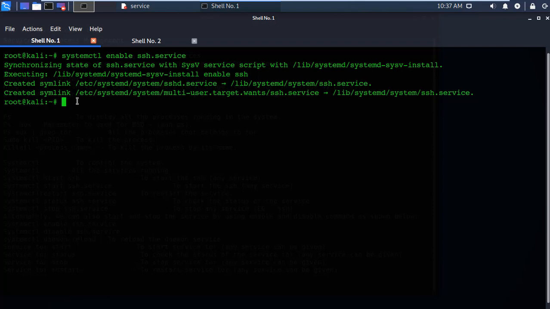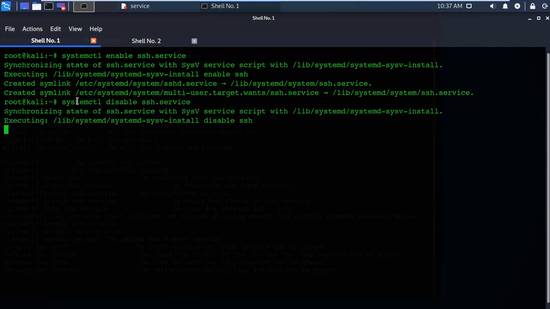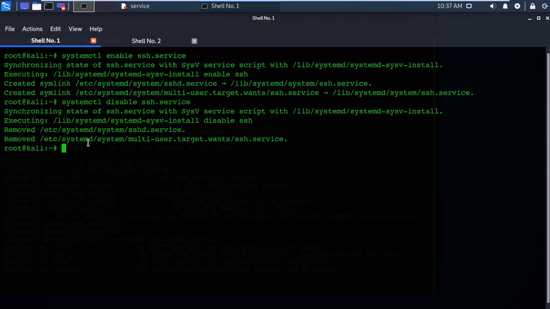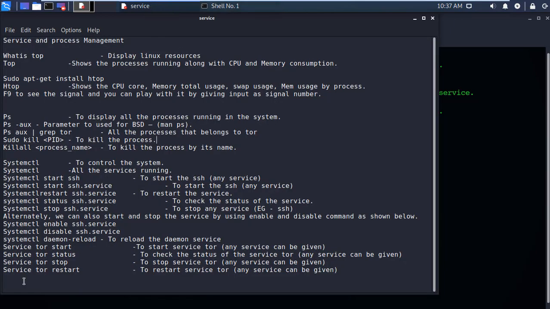Alright, now if you want to remove the symlink, then you can always use the disable command over here. When you do that, it will say removed the symlink for this particular service. So this is the way you can use these different commands to start, stop or check the status of any service. I have already shown you top, htop and ps, and I have also shown you how to use the different commands to start, stop and check the status of the services in the Linux system.